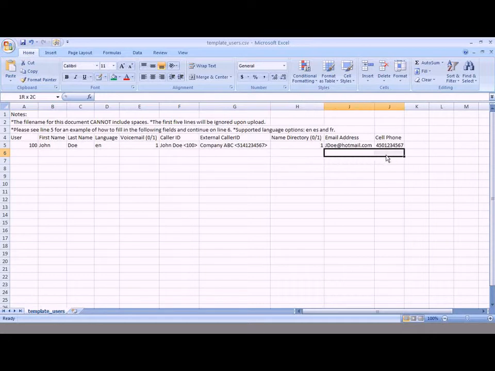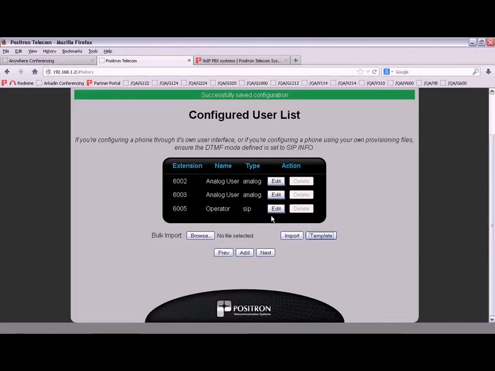Now I'll also go over later why we ask for the email address and cell phone number. It works with a couple of specific features, and I'll show you why after. Okay, so once you have all that information and you're on site and you've already filled out that CSV file, it would be as simple as browsing for it, import, and it would populate the table with all that information you've collected.